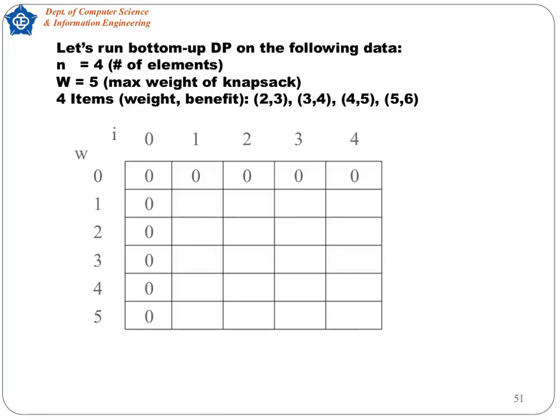Now that we've seen how dynamic programming tables eliminate redundant work, let's walk through a small 0/1 knapsack example with 4 items and a capacity of 5. Our items have weight-value pairs of 2, 3; 3, 4; 4, 5; and 5, 6. We'll build a table with capacities 0 through 5 as rows and items 0 through 4 as columns, where column 0 and row 0 are all zeros, because with 0 capacity, or 0 items, the maximum value is 0.